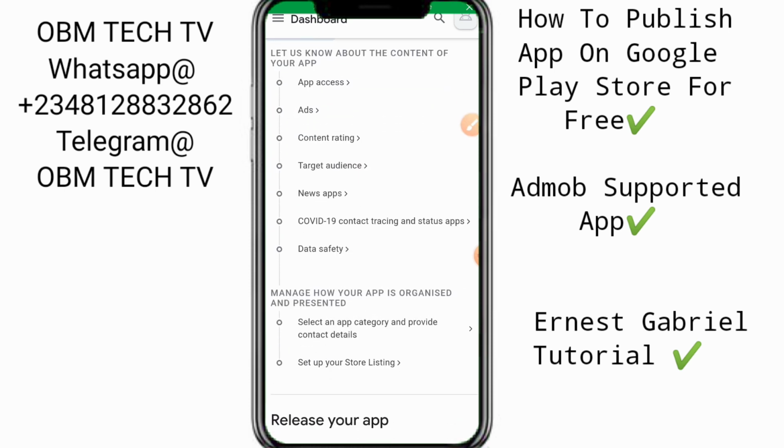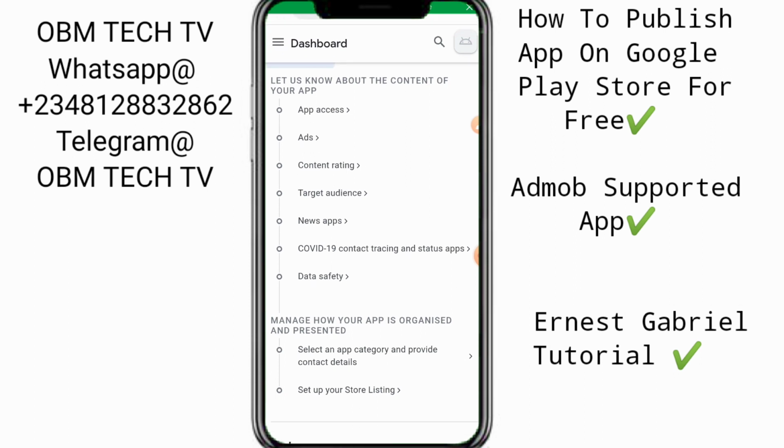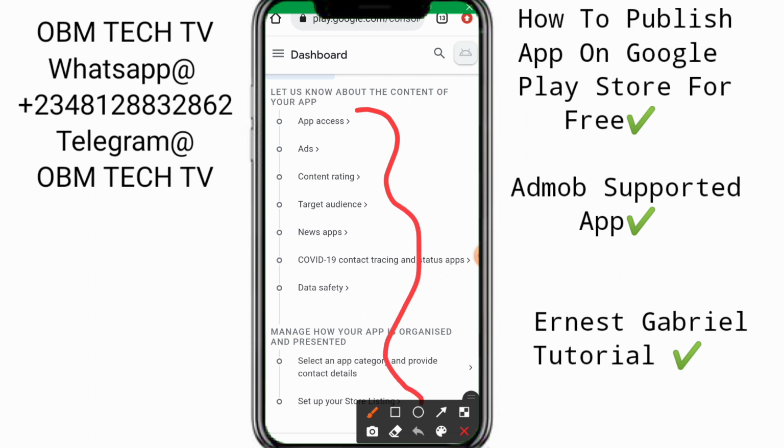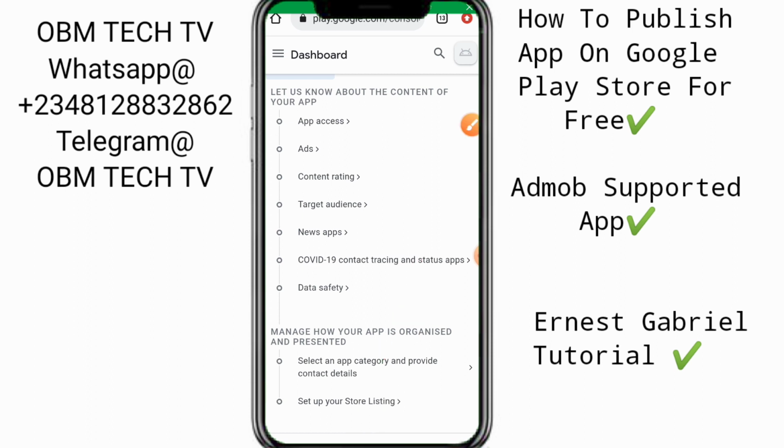So you have to answer all these questions from this part down to this part. It's like a questionnaire. They want to know more about your app, so you tell them more about this application. The first one here is app access, the very one at the top. So click on app access.